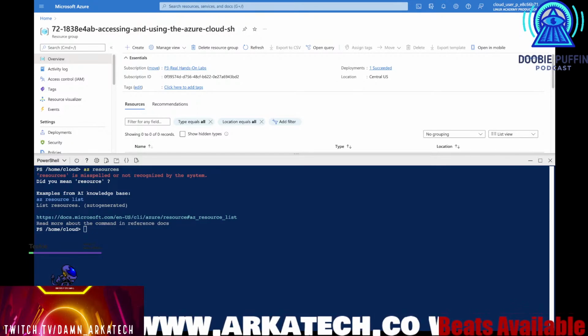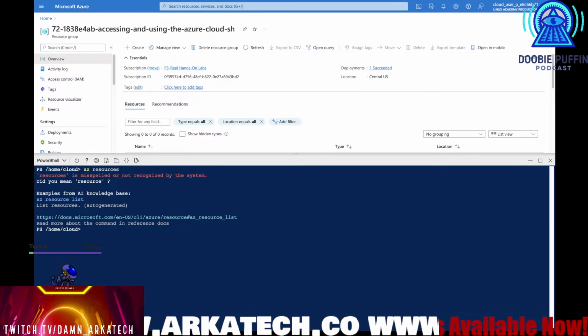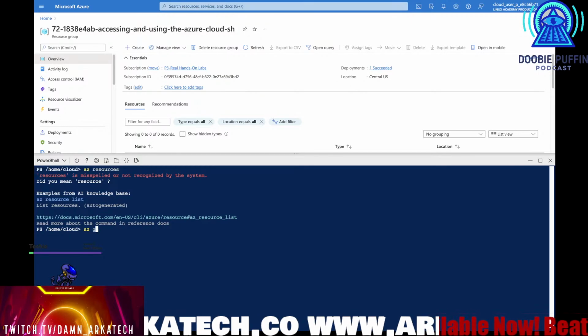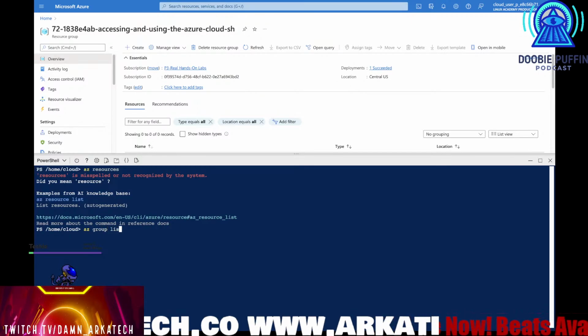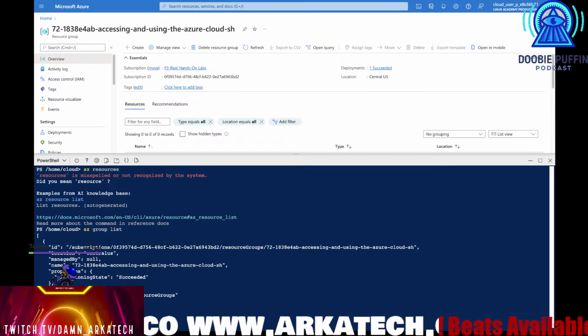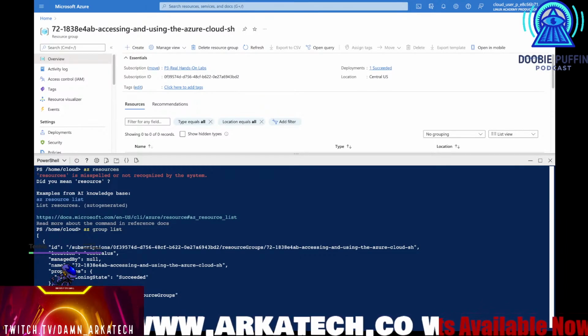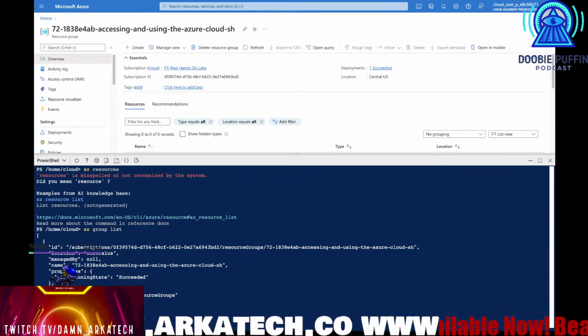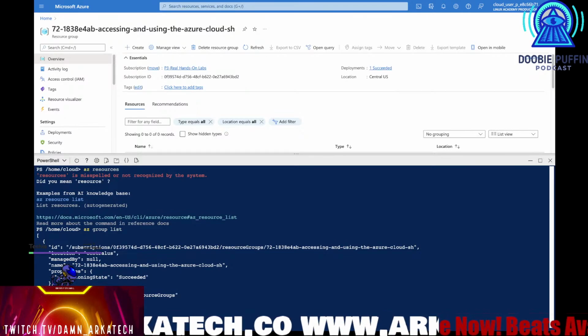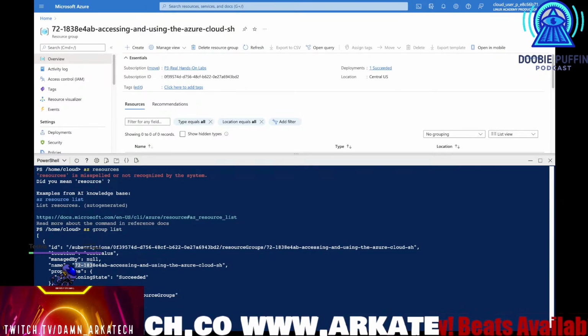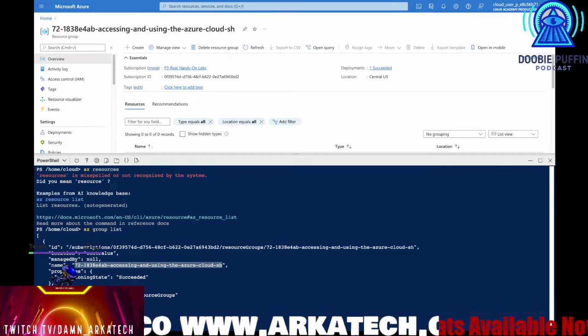So now that we've gone over some of those key features for the Cloud Shell, we're ready to get started. We'll start by running some Azure CLI commands like we talked about. We're going to start with az group list, and this command is going to output a list of the resource groups that we have here, and we only have one inside of this lab environment.